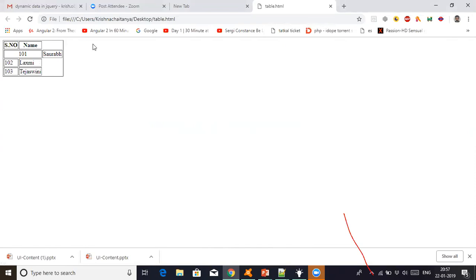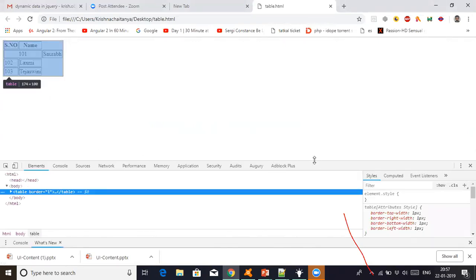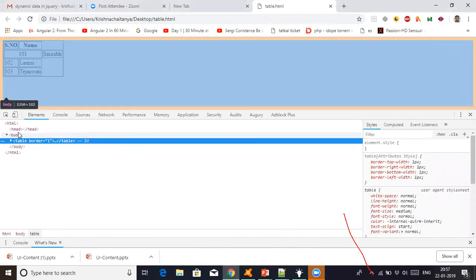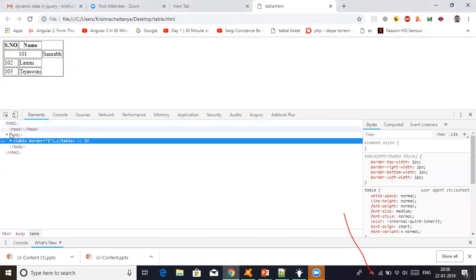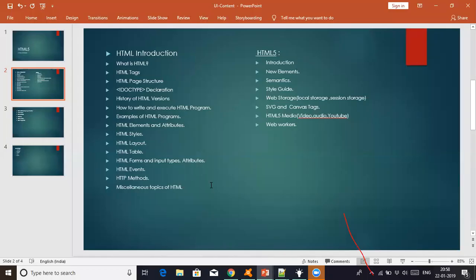If you inspect this table, you see the structure of this table. See, head tag we didn't add, body tag we didn't add, but the browser is adding things, right? This is the structure of a table.